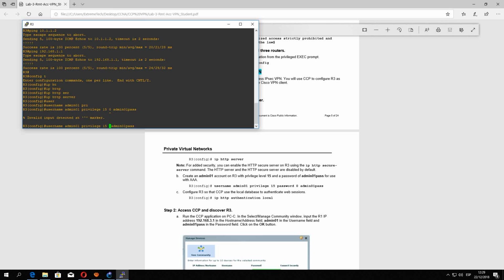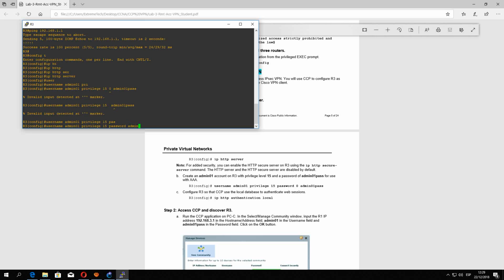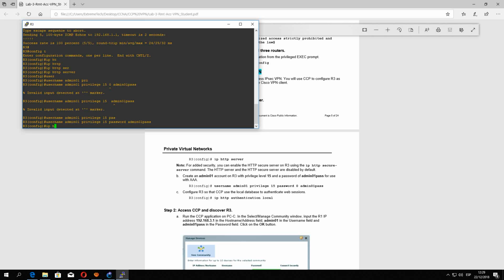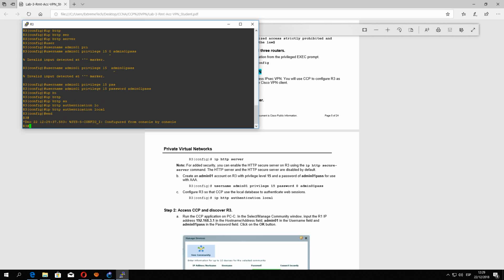Well, let me see what I'm doing wrong. Username admin01, privilege 15, password admin01 pass, and then IP HTTP authentication local. Now we have to do that first. If we don't do that first, it won't work in Cisco Configuration Professional.